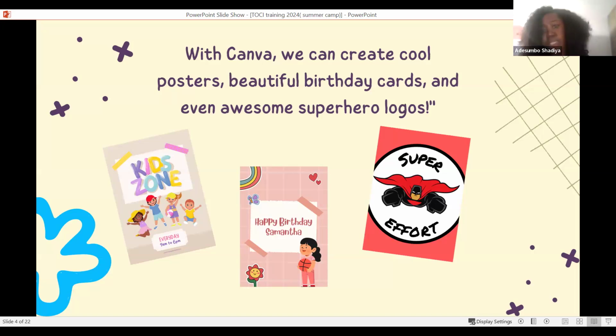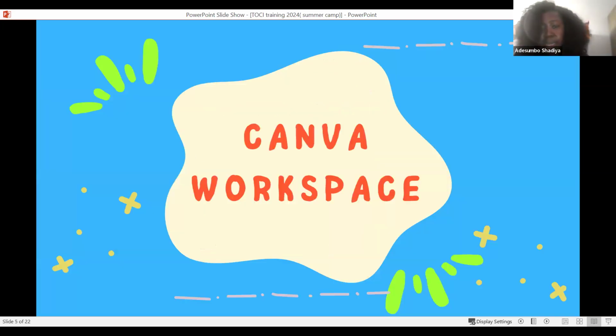When anybody sees this logo, they will know that it's Oreoluwa's brand, or this is Ebon's brand. So you can actually use Canva to create logos for yourself, like I've said. For superheroes, you can use it to create a Spider-Man logo and a lot of other things.